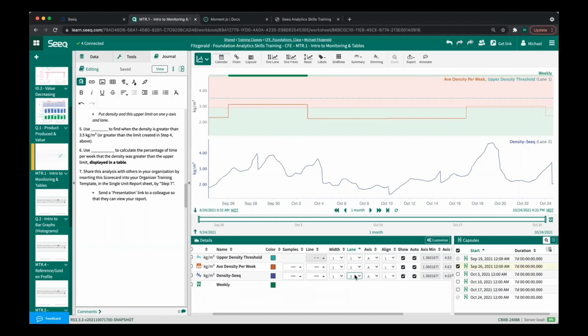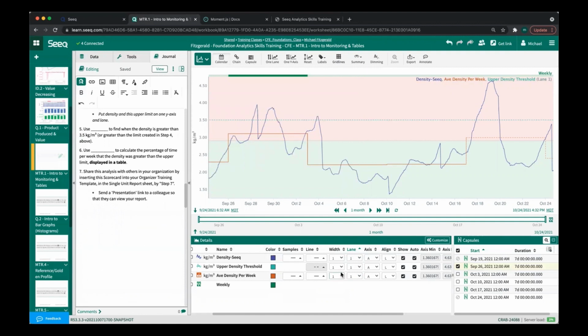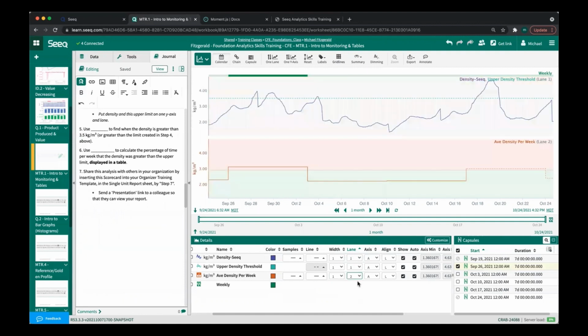Oops, that does not look like it did what I wanted it to. So we'll go back up to lane 1. I'm going to choose the average density here, put that on lane 2. And I'll also move the axis to lane 2 as well.